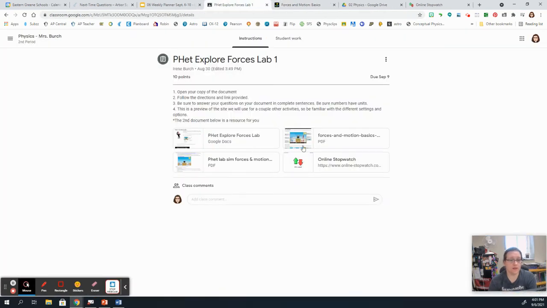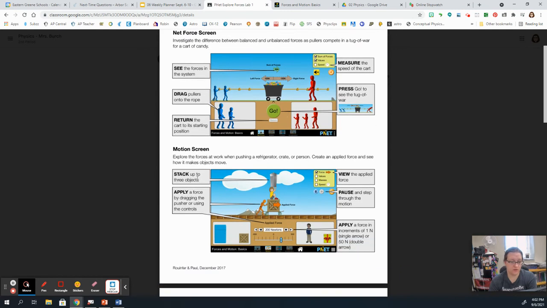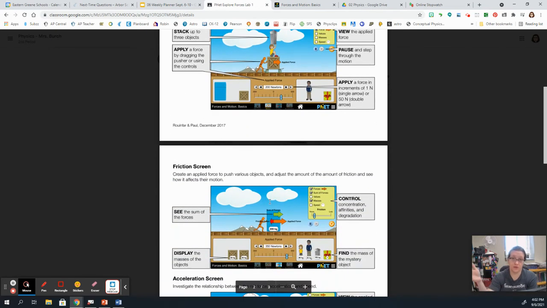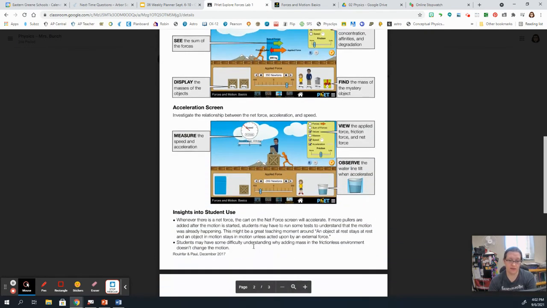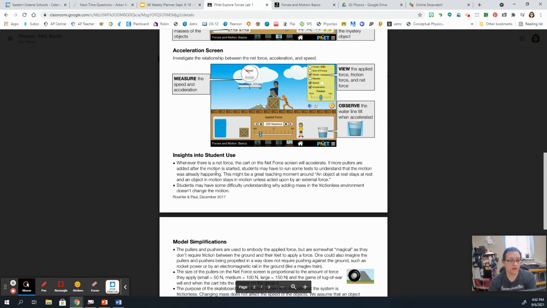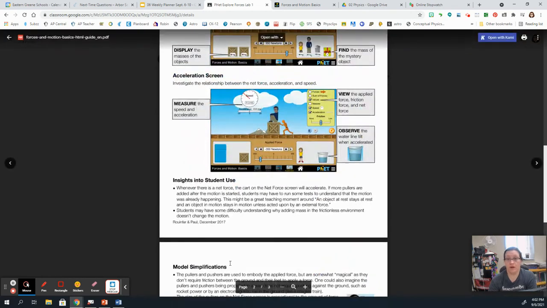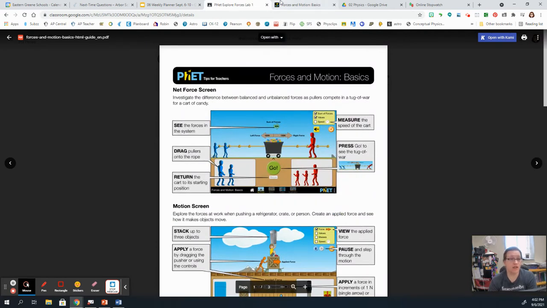If we look at the Google Classroom, this PDF here, this is not any assignment. It just explains what the different things you see on the screen are showing you. So in the NetForce screen, it explains what the different buttons do. There's also an explanation of the motion screen, which was the next one on the menu when you first got on the site, as well as the frictions screen and the acceleration screen. You may or may not find those useful. I found the screenshots with the labels to be helpful when I'm looking for something. It's there for you to use.